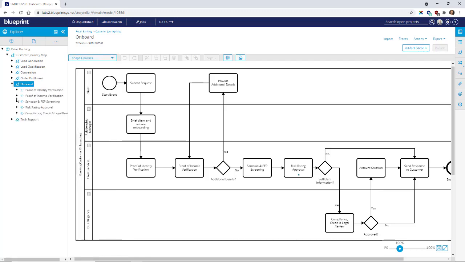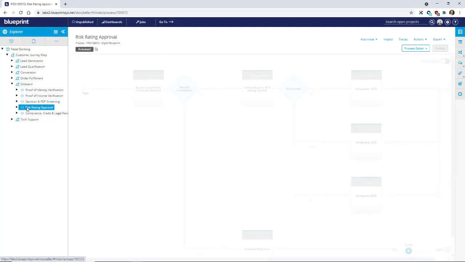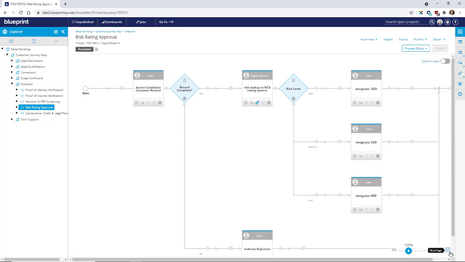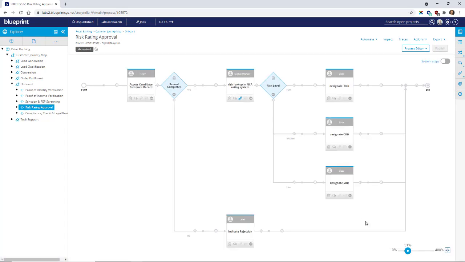And expanding still one more level, we can see the various activities in that business process on the left-hand side. If I pick risk rating approval, we can now see its details. And this is the point really where automation begins. These are what we call digital blueprints. And digital blueprints add value in three ways.